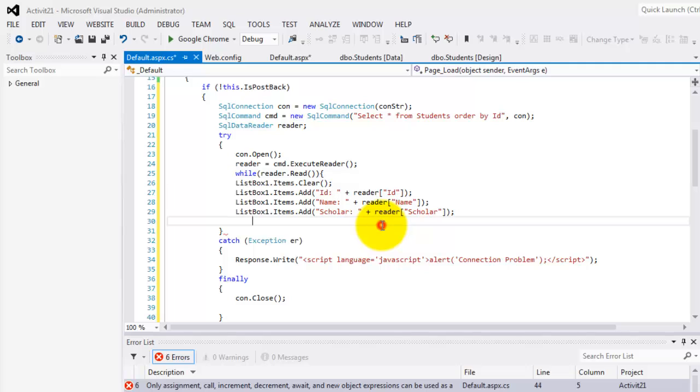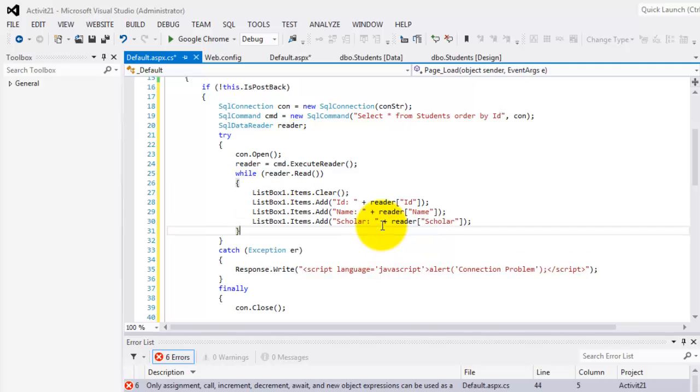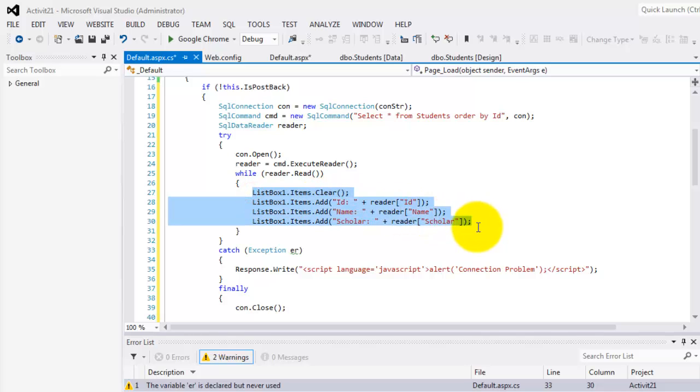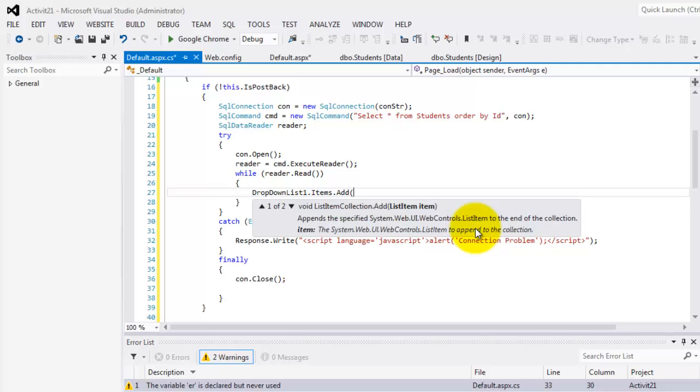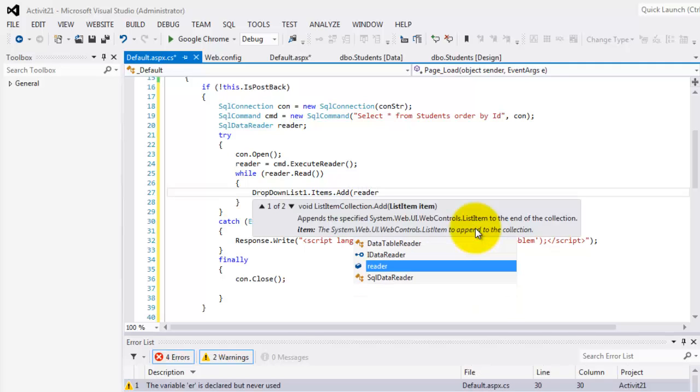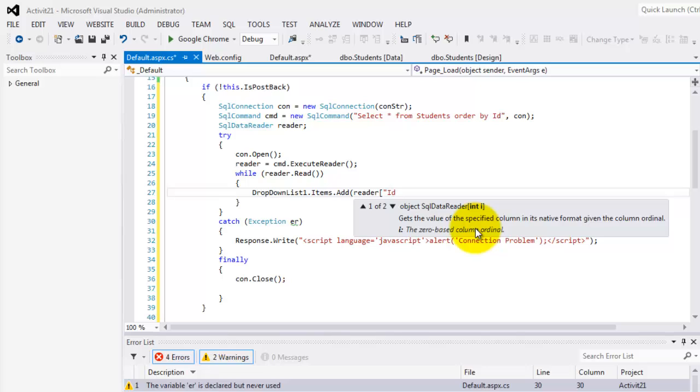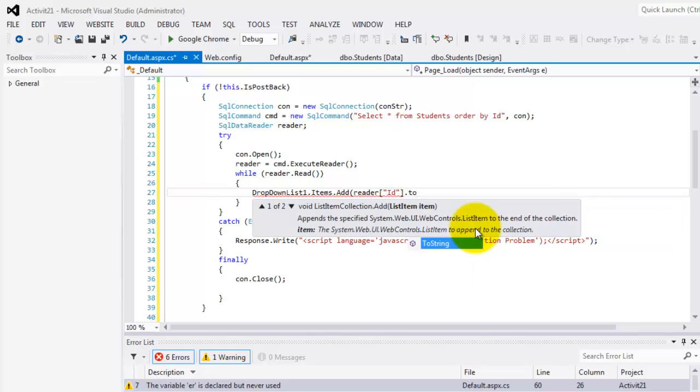Open and close here. So what are we going to do? We are going to fill this drop-down list. This drop-down list one, we will fill it with values of the ID. So that will be reader, the field is ID, to string.